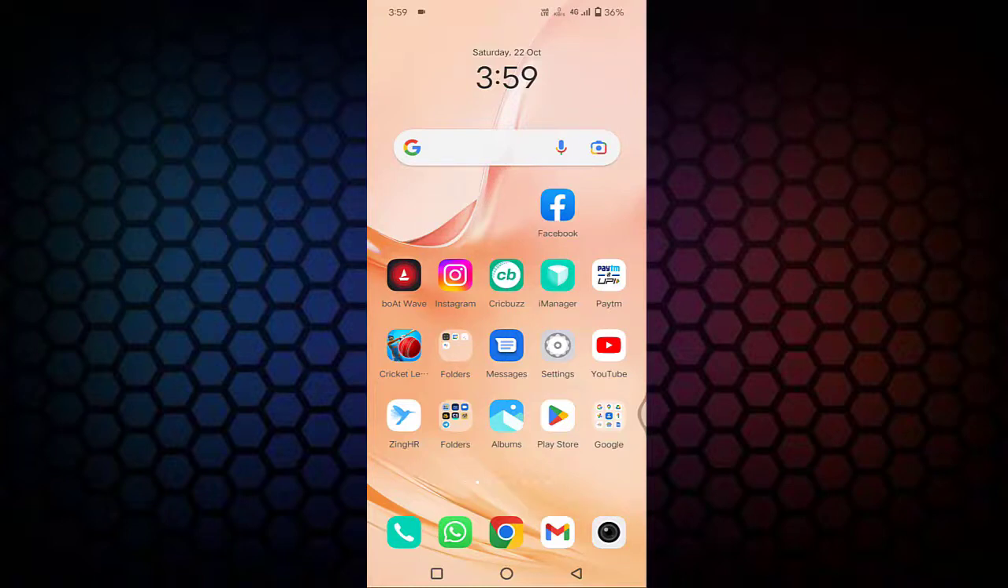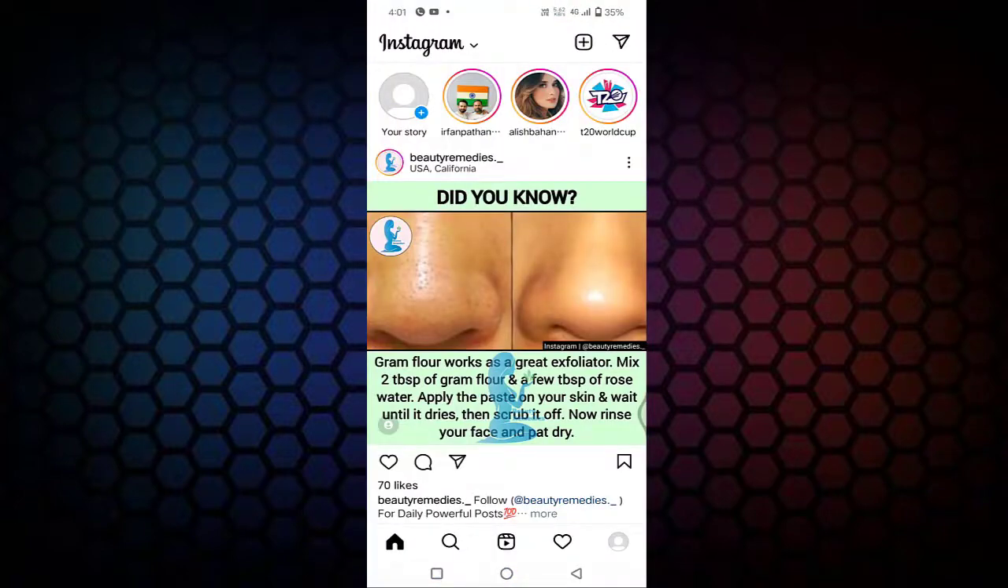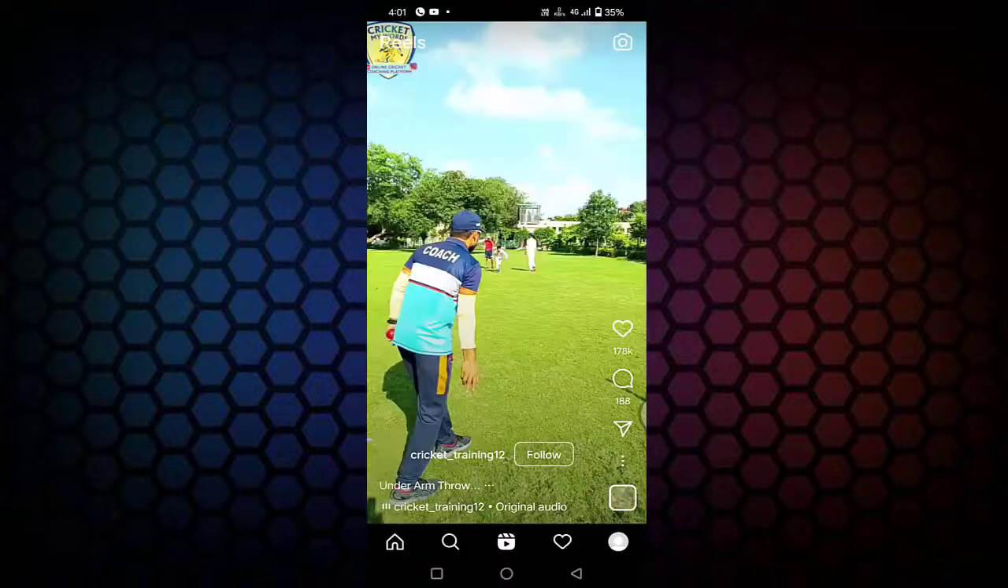Guys, if your Instagram Reels and story save option is not showing, then I will show you how to fix this issue. First of all, you need to open your Instagram app. After opening Instagram, just tap on this reel option.